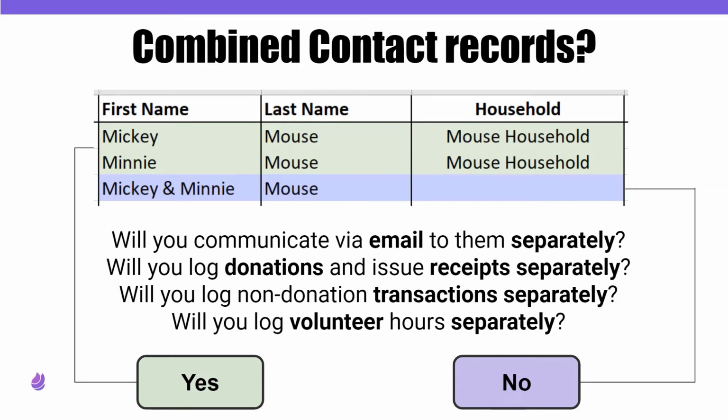If the answer is no, I will not be communicating with them separately. I'll be communicating with them together at the same time. Then a combined contact record would be the recommendation.